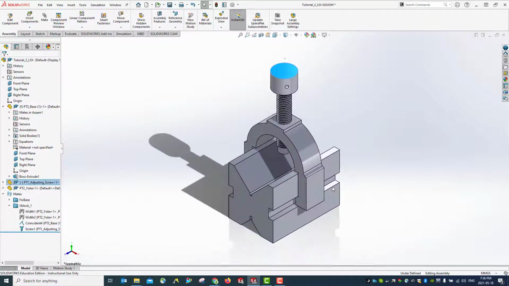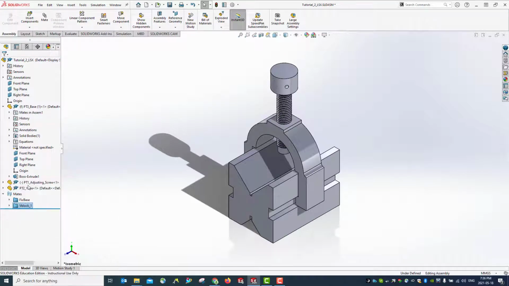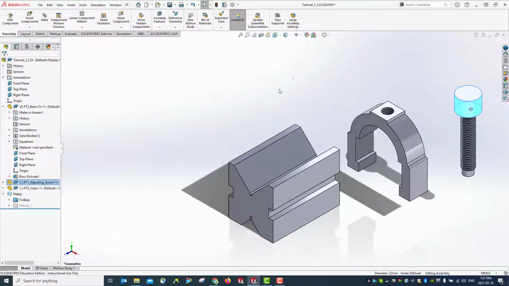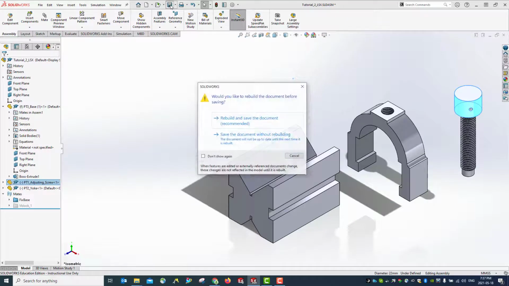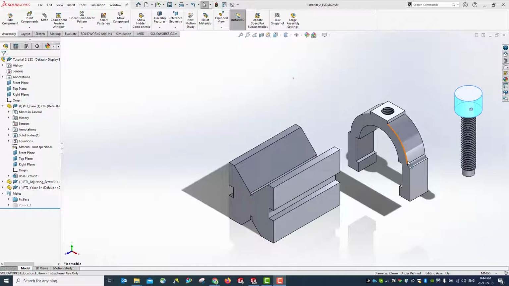Okay, this is the first method. We're going to suppress it. Now we're ready to make the second method. Let's bring it to here again. So we're ready to make the other one. This time we're going to use the distance between the faces to make the mates.